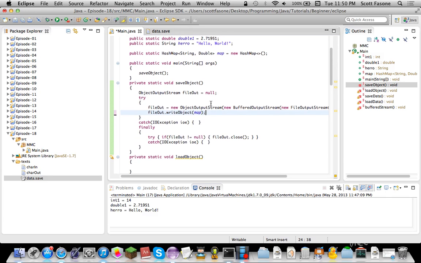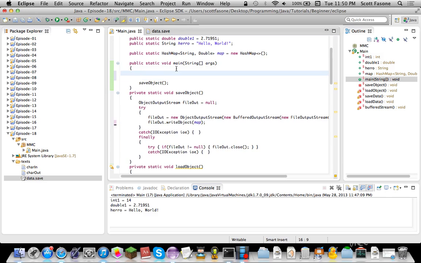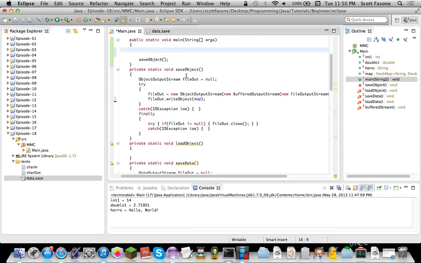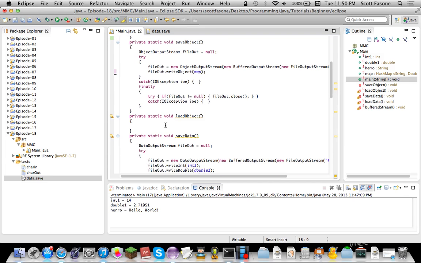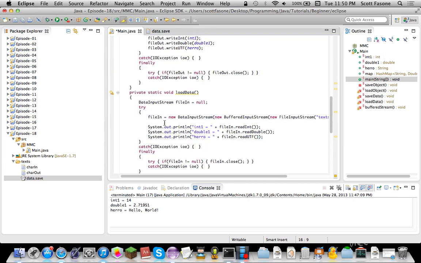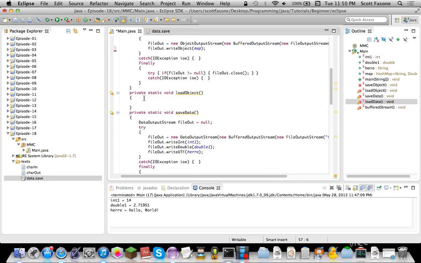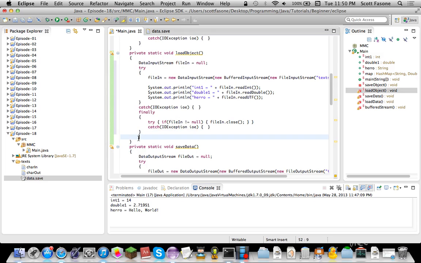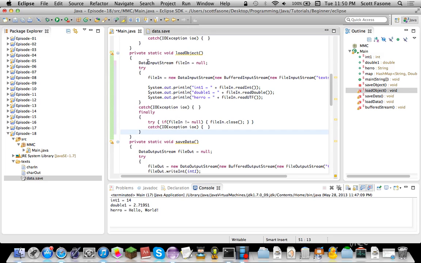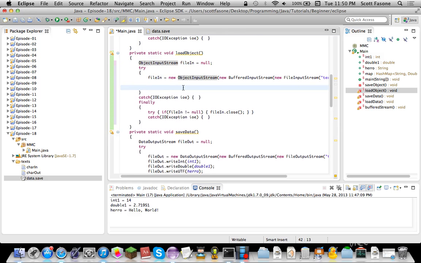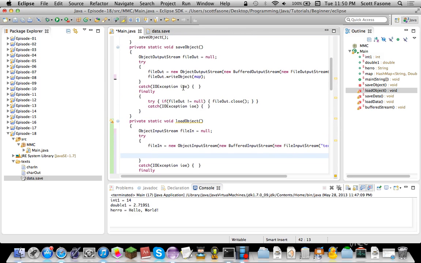But yeah, that's that. So then, of course, that worked. That's really easy. Then, as one could expect, loading is equally as easy. Again, it's just an object input stream as opposed to a data input stream. And instead, what we're going to do this time, we're obviously just writing the map.